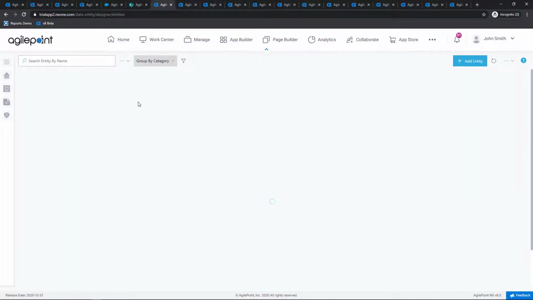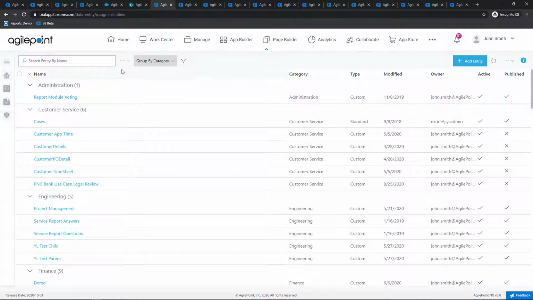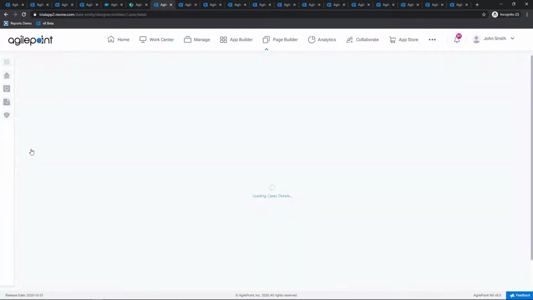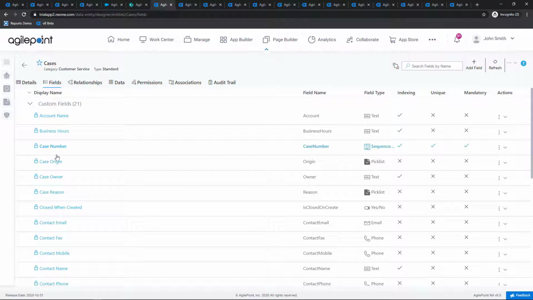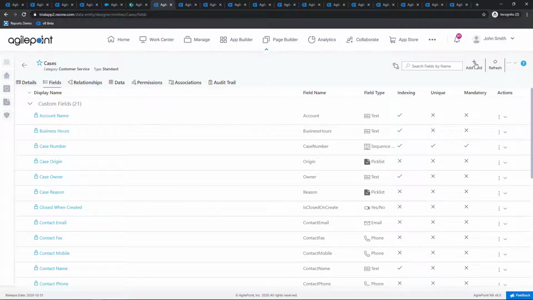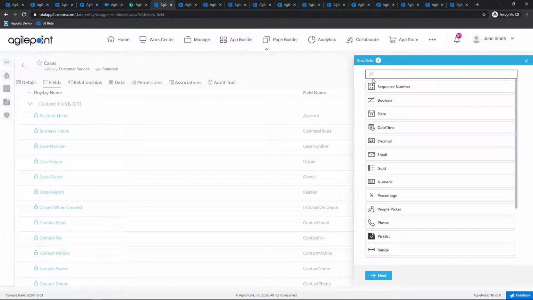Now within AgilePoint, we're going to give you a generous allotment of out-of-the-box entities for common business objects. Here as an example, you're seeing I have an object for cases. Within this object, I have various fields. Things like the account name that the case belongs to, case number, case owner, contact details as an example. And all of these can be easily built out via point and click.